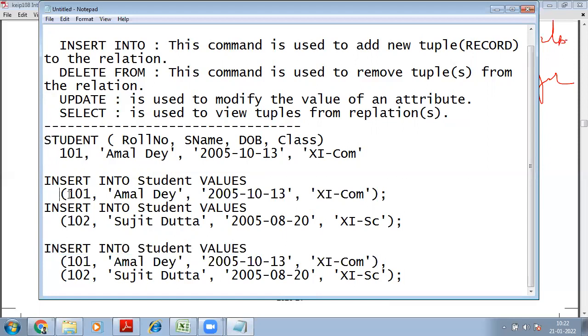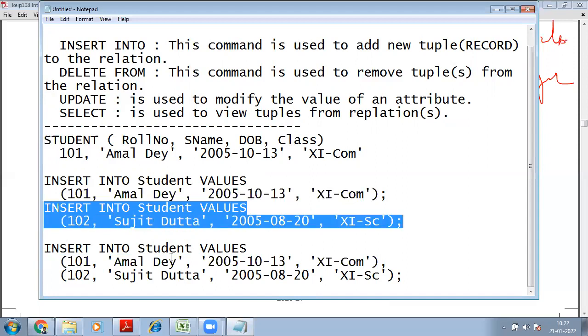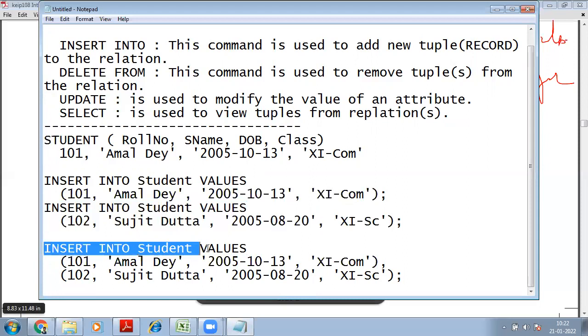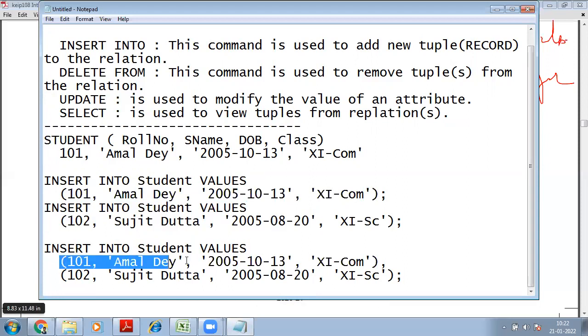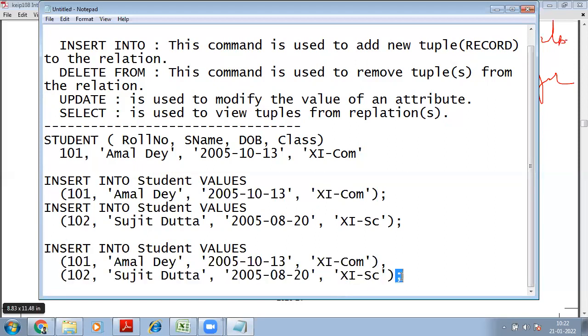Individually, if you want to add, you have to issue insert into student values this, and again insert into student values this. Or if you want to add all the records together, then you can write insert into student values, then press enter, and then you put a bracket and type the values, then put a comma. Don't forget to give this comma. Then you write the second record, and when all records you entered, then you type semicolon to terminate the command. Is it clear?